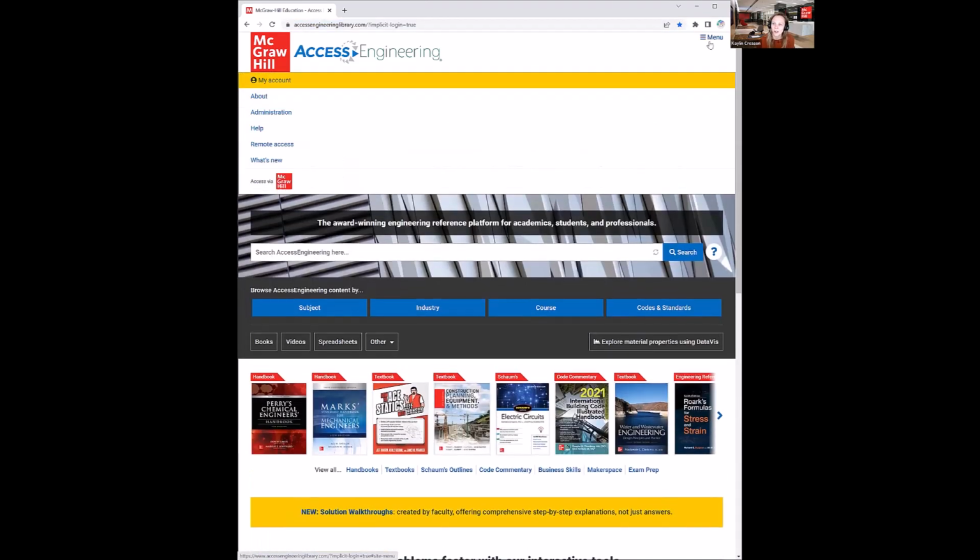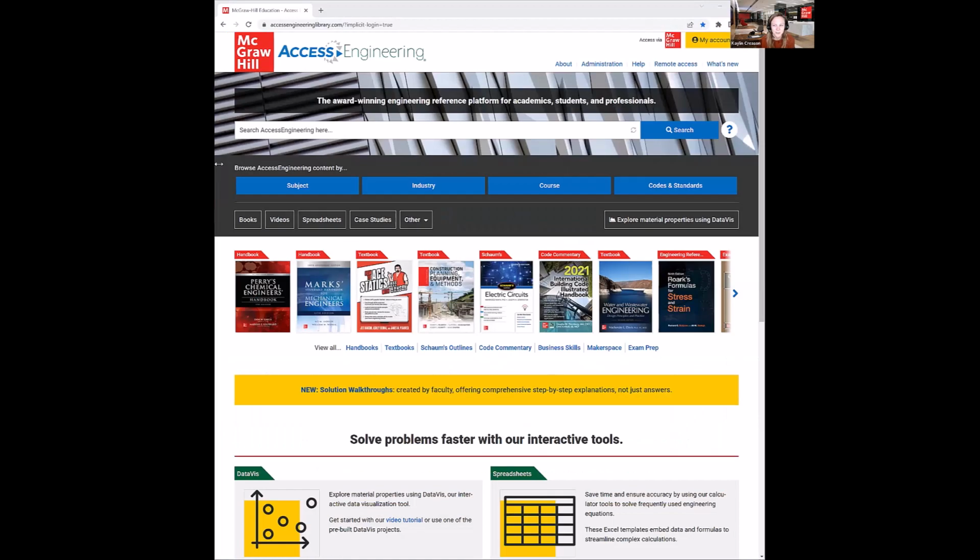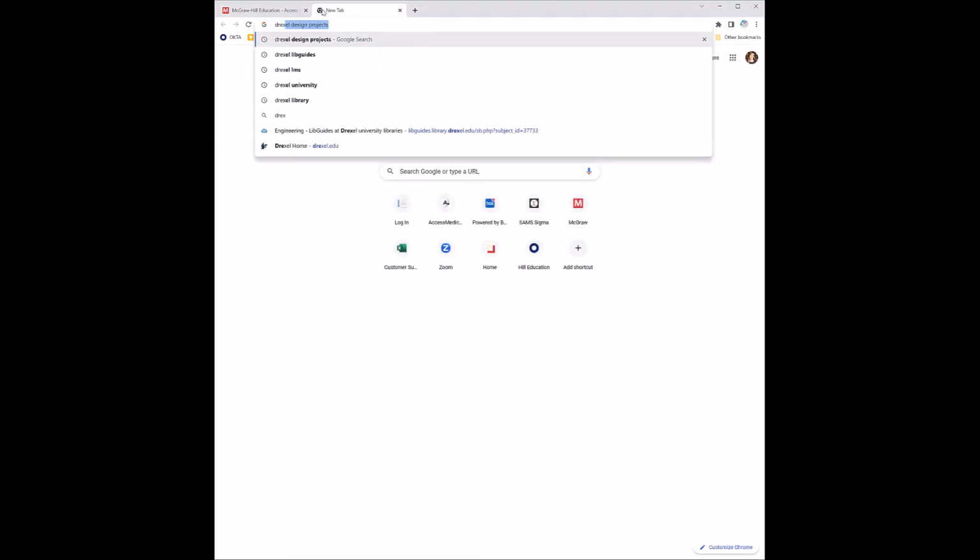The first thing I want to point out, especially if you're following along with me today, which I totally recommend, is that my favorite thing is to just get people excited about the resources they have access to. As a Drexel student or faculty or staff member, you can access Access Engineering from our library homepage by going to library.drexel.edu. Under databases by title, you will be able to see the link to Access Engineering.